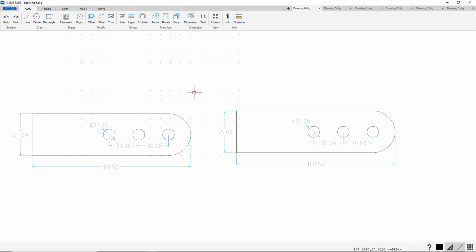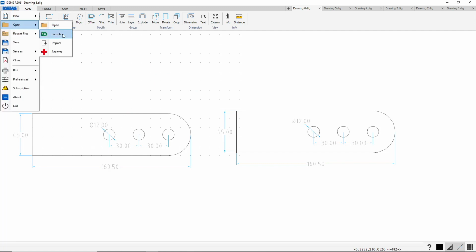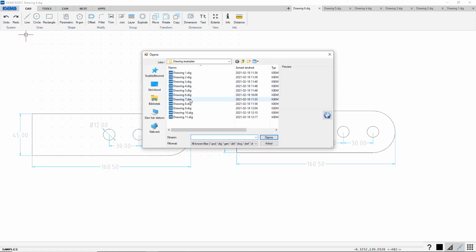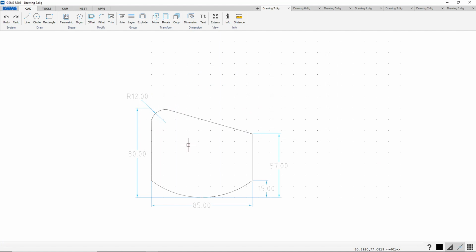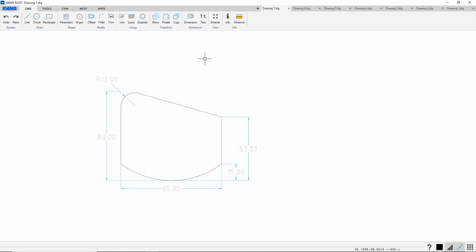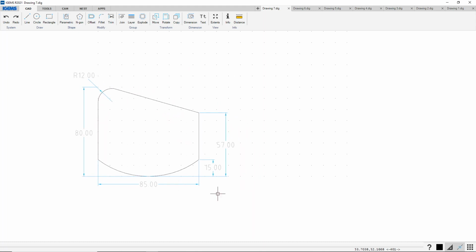So guys, we're more than halfway through our drawings. Let's celebrate by opening number 7. Ooh, all right. This one is a bit more tricky, at least it looks like it. As with many others, I will start by using a rectangle.